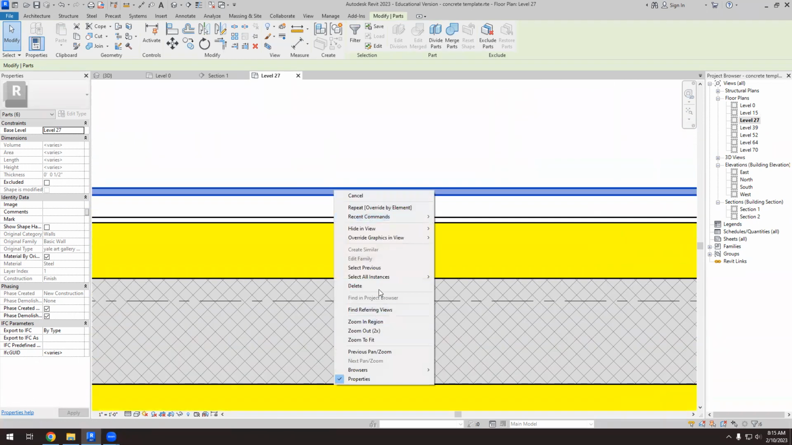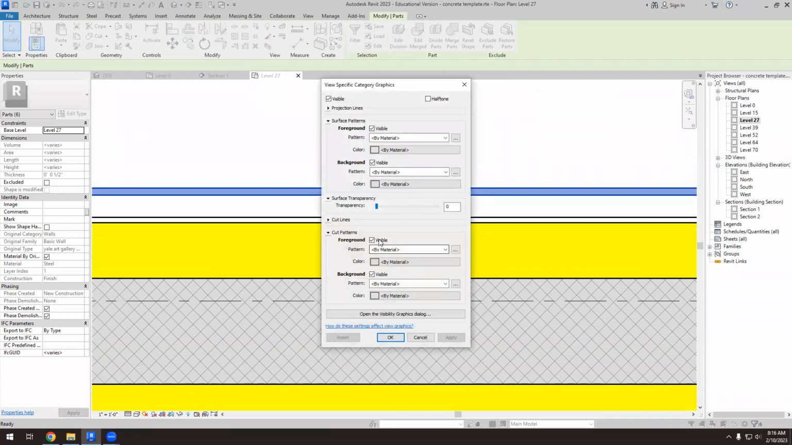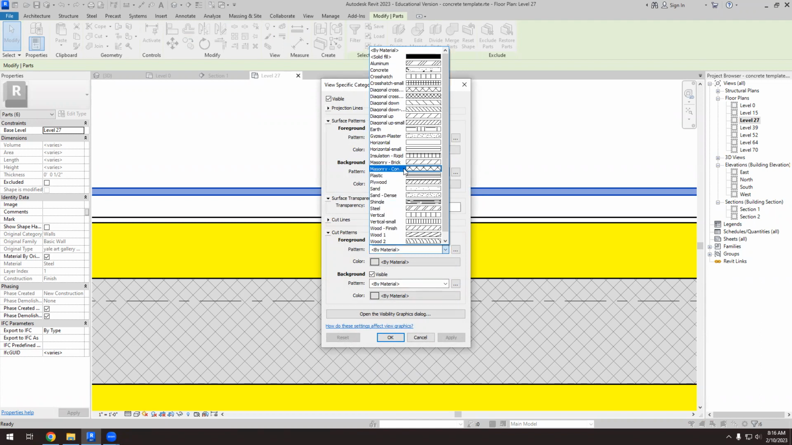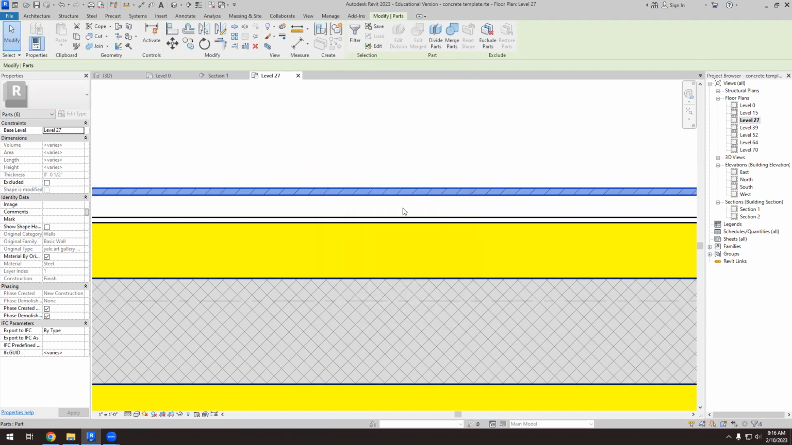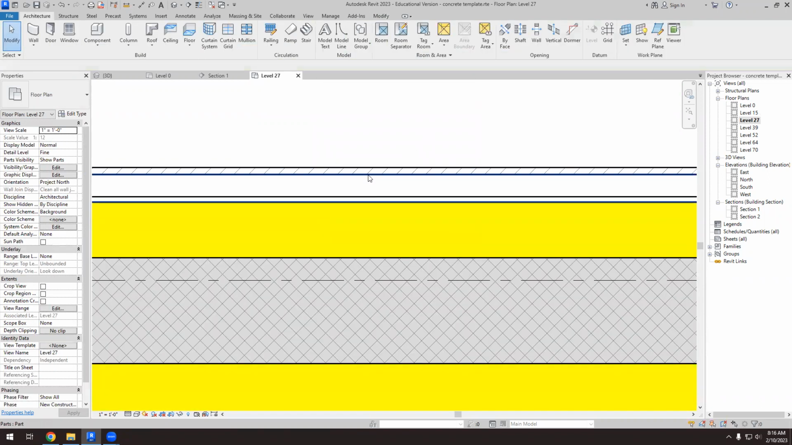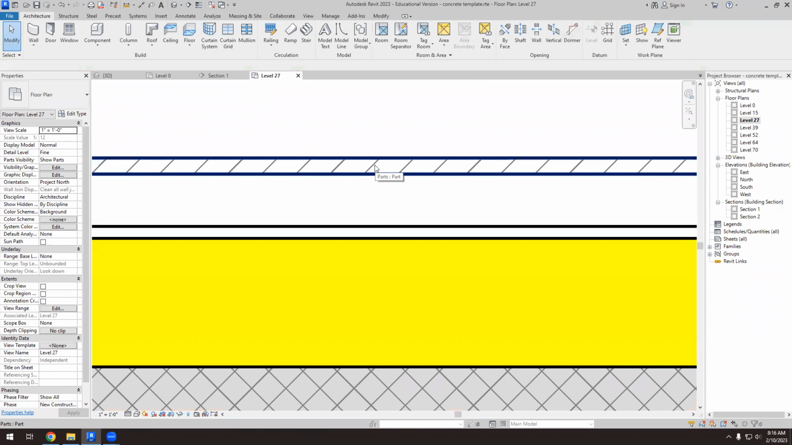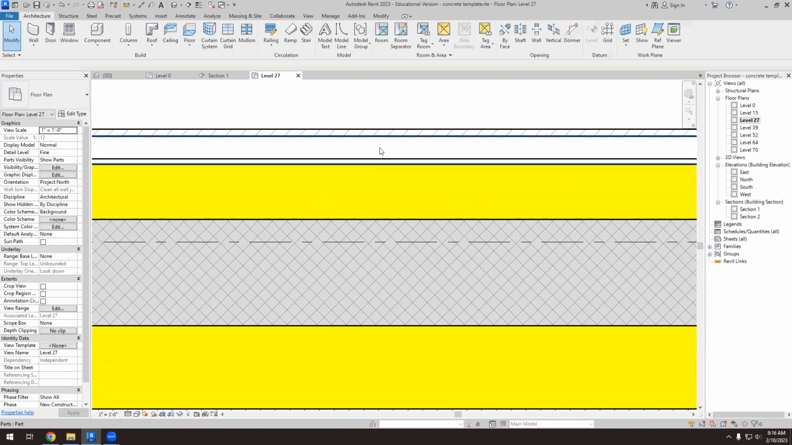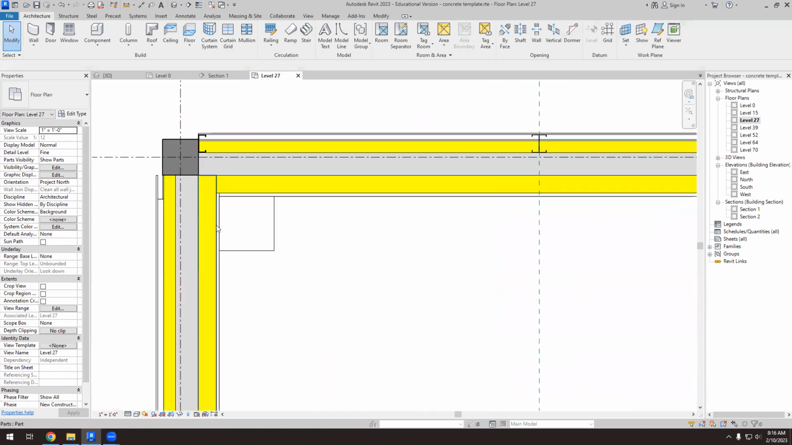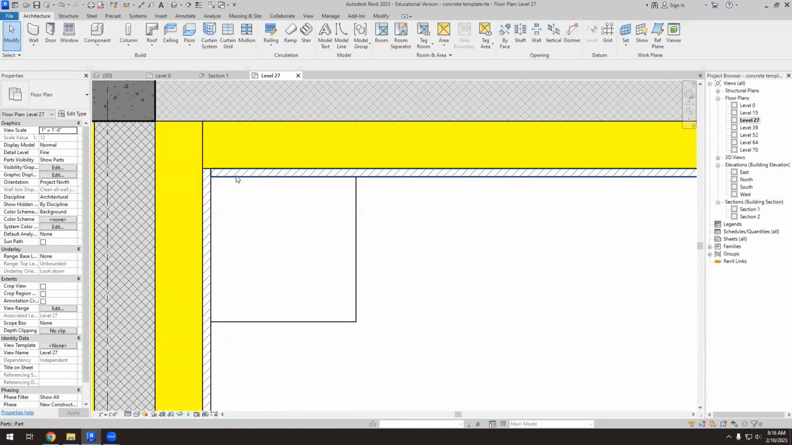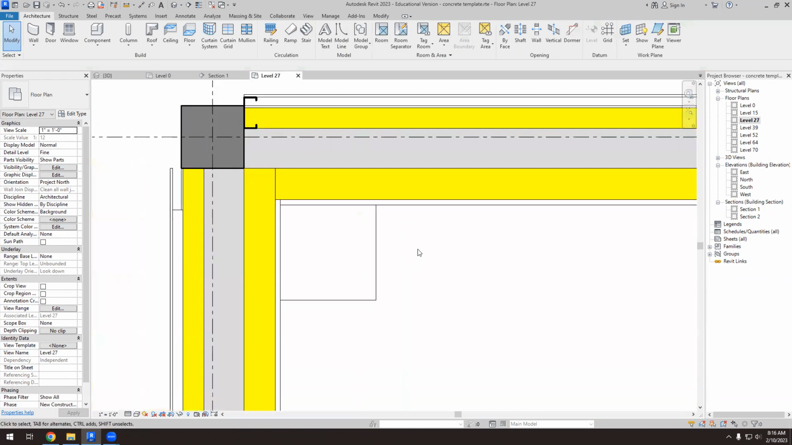if we go to override graphics in view by category, I don't think we need a material. I'm going with a solid fill. I'm going to select this diagonal. Okay, so now we have this diagonal pattern in here. That is an air layer, so I don't need anything for the air layer. And for the interior finish, yeah, we can have this hatch.